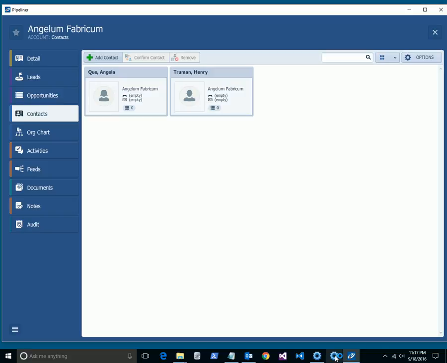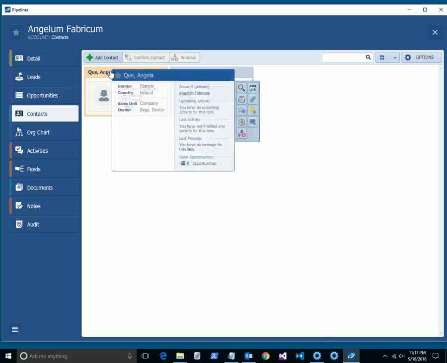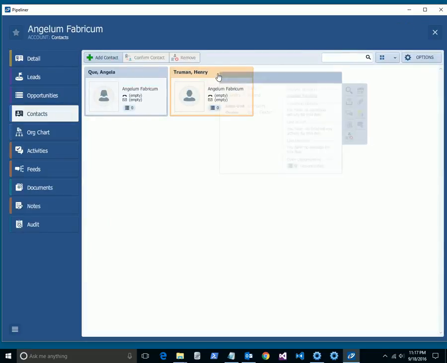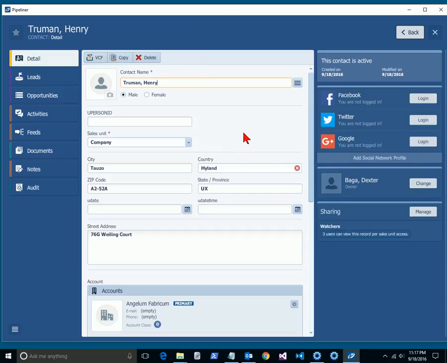So if you happen to have 10 or 20 or 30 of these issues, 30 problem contact records, if you have DBX, updating those contact records will only take a few seconds. So if we now go into this record for Angela, we now see that we have the address information. Go back and look at Henry Truman's record. We should also now see the address information. Again, this address information matches what's under the account.